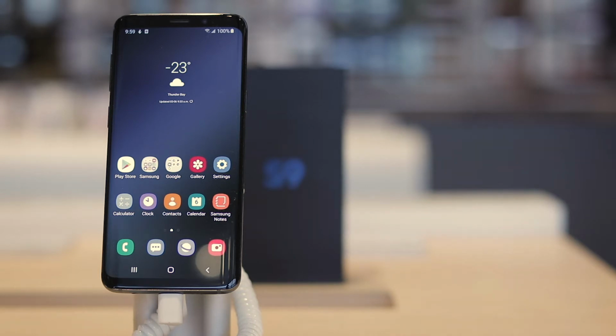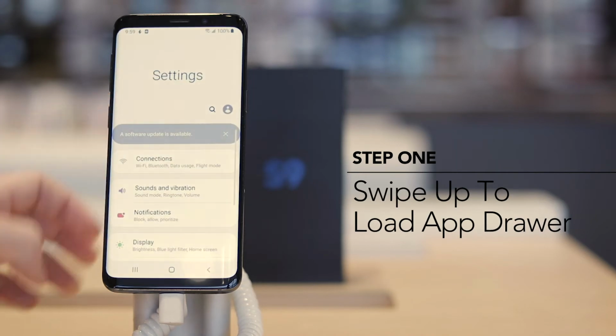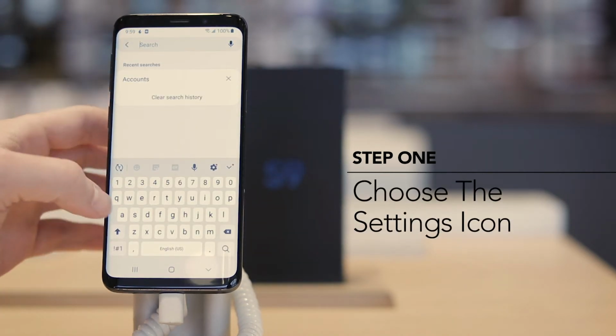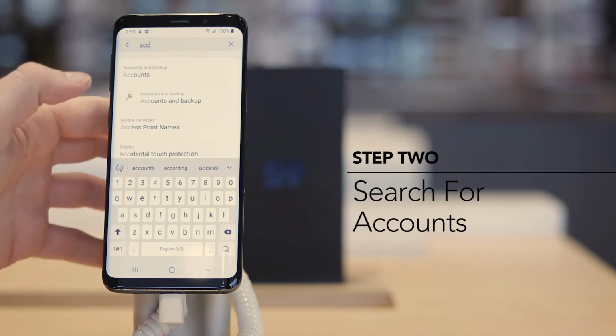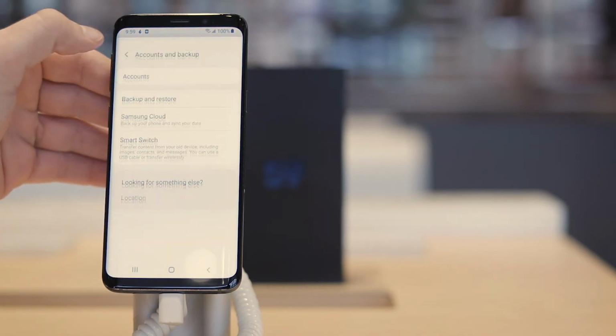Today, we're going to use the Samsung Galaxy S9. First, swipe up to bring up your app drawer and choose the settings icon. At the top, there is a little search icon. You want to start searching for accounts. If your phone doesn't have a search icon, you can just scroll until you find accounts.